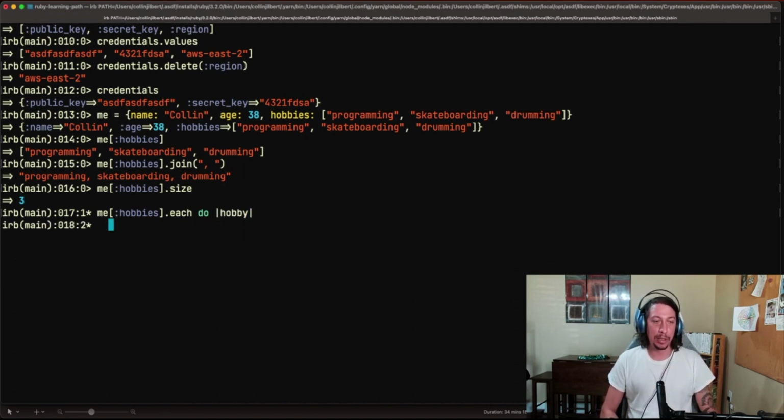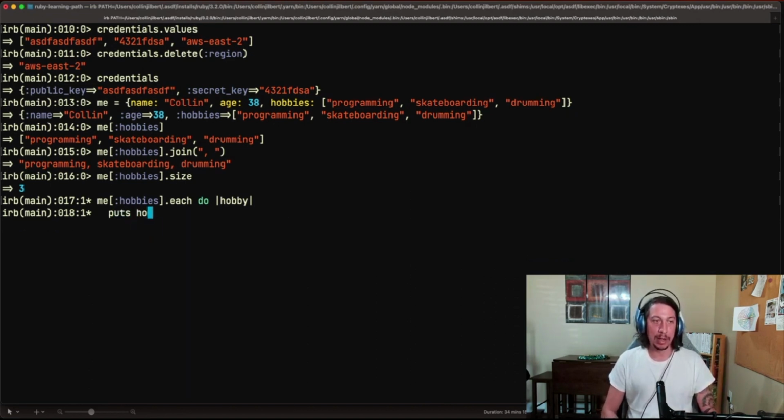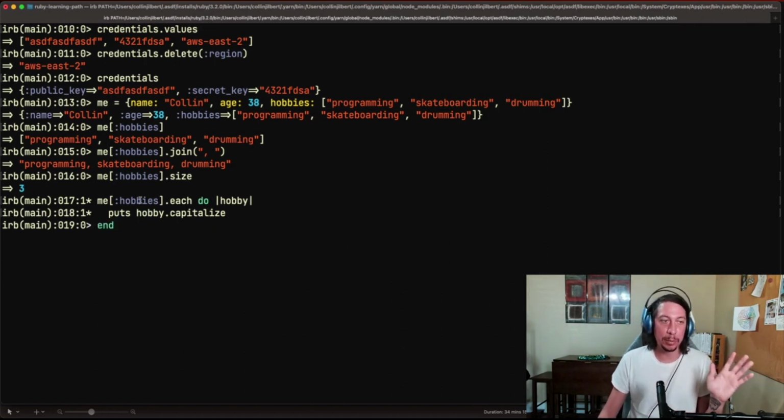Okay, so now that we're here, what do we want to do again? We want to print out each element in this array capitalized. So let's do puts and then hobby dot capitalize, and then what we do next is we write the end keyword here to end off our block. Before we run this, let's step through this real quick. We're keying into that with the hobby symbol.